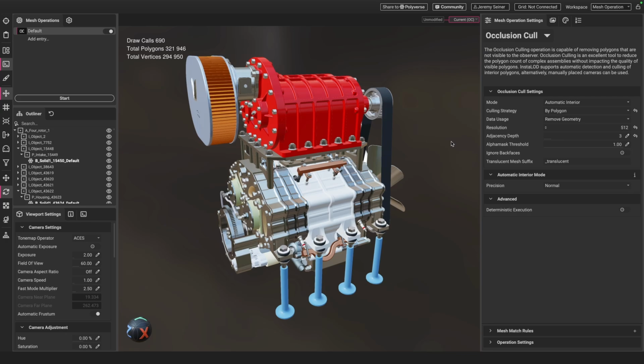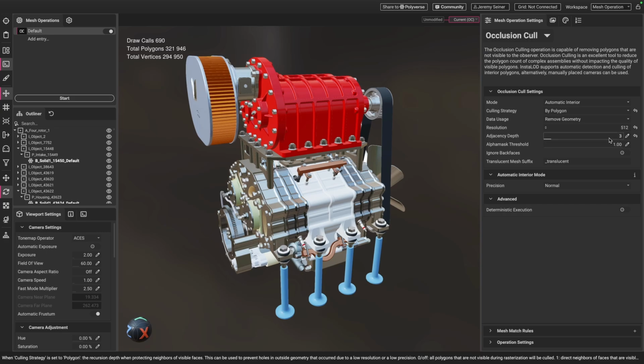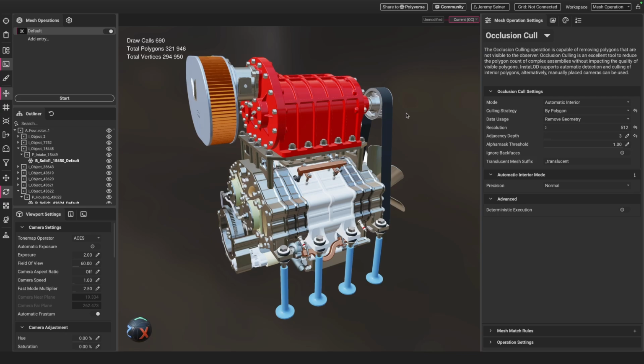And so what the adjacency depth does is, let's say that polygon has received a ray from the camera. We can see here we have the adjacency depth set to 3. So any 3 neighboring faces to that polygon that has received a ray, any 3 connected faces to that visible polygon are also going to be kept. They're not going to be deleted. And so you can think of this kind of like a safety blanket.